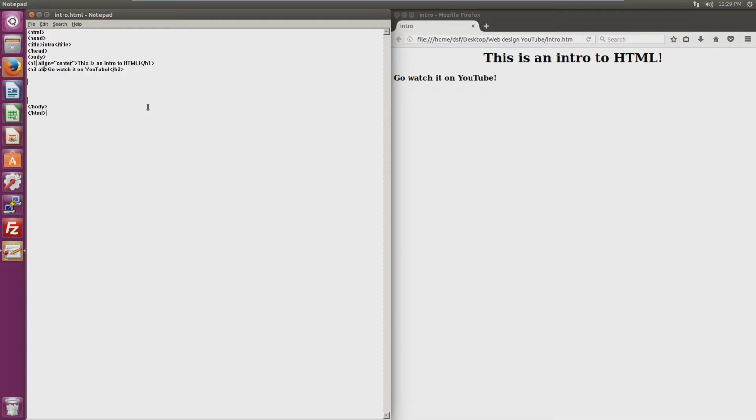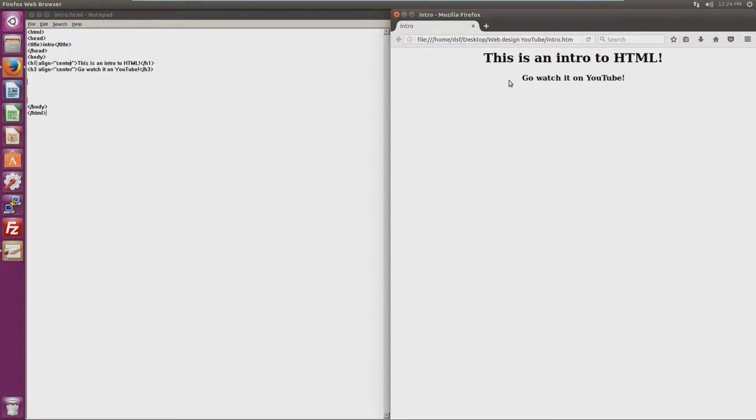So we're also going to center this as well. So what we'll do is we'll do align equals center. And we'll save that, go over here. That's perfect right there.